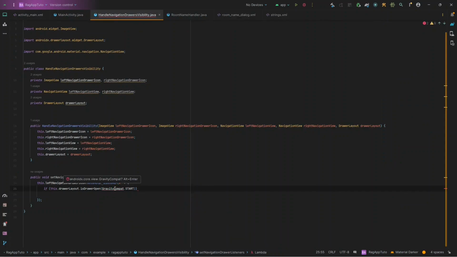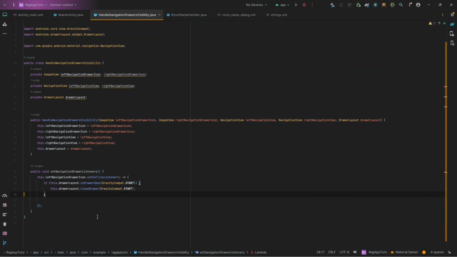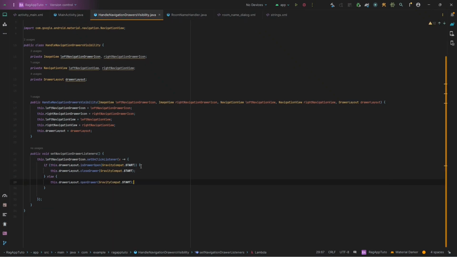Here I have an error, so just hit Alt Enter and we will import this gravity compat. So if this is the case, we should close it. And to close this navigation view, we will use another method which is called close drawer. But if this is not the case, we need to open it instead of closing it. And one more time, we have another method which will open instead of closing that specific navigation view. Awesome, so we have finished working on the left navigation drawer icon.